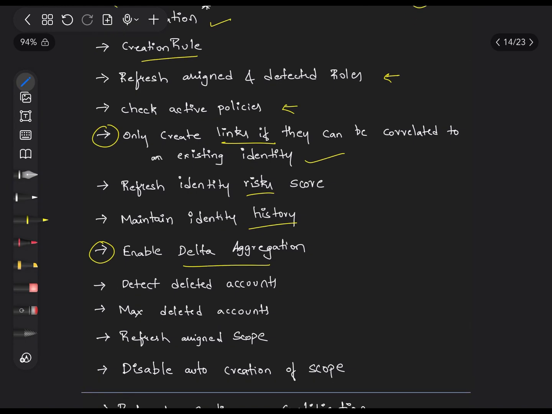So let's say if you want to aggregate only changed accounts, meaning after the first aggregation. Specifically, if you want to go with a delta aggregation, right? First, you need to have a full aggregation. Like the first run should be full aggregation. After that, you can go for delta aggregation, and also the application should support delta aggregation.